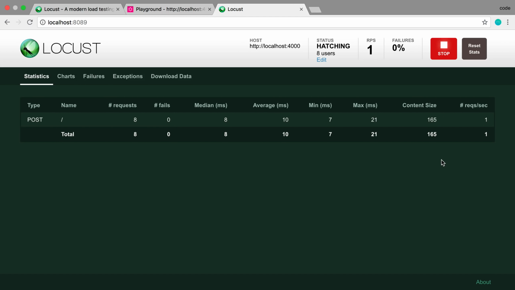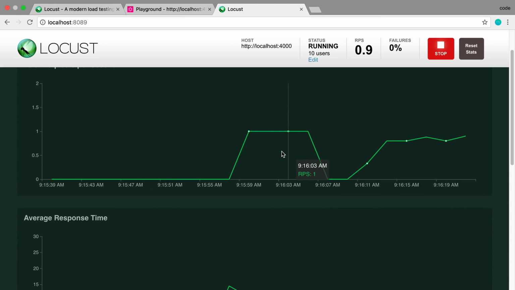So there's a little chart here. The thing I care about is the number of failures that it's getting, and we can see the number of requests that are being sent, and you can see some statistics on it, how long it's taking, and then up here is the requests per second. So we're sending about 0.8 requests per second, and then there's also these nice little charts that you can look at that are kind of cool.